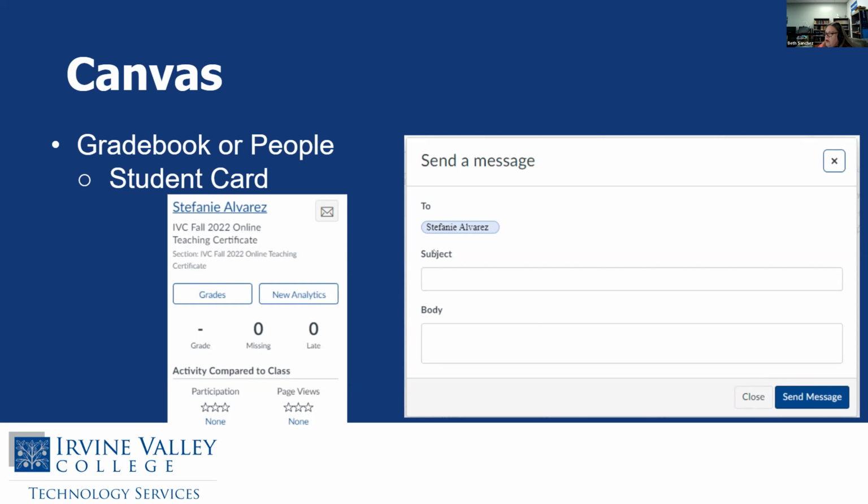Tim, so is this a list? This is a roster list of your students, right? So gradebook is under the people. Gradebook, and then people is literally your roster, correct? Okay. Yep.